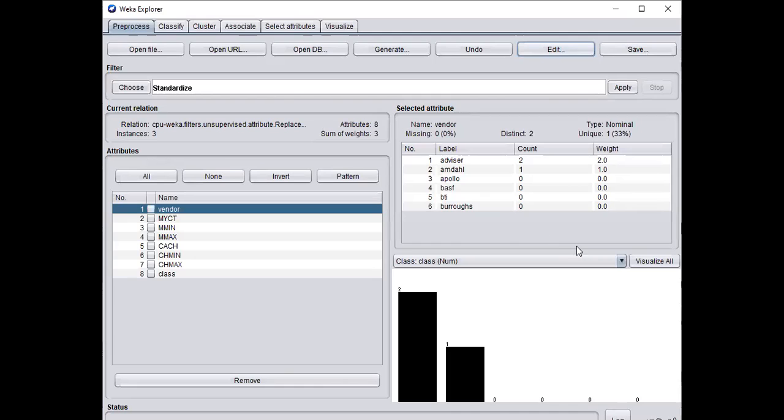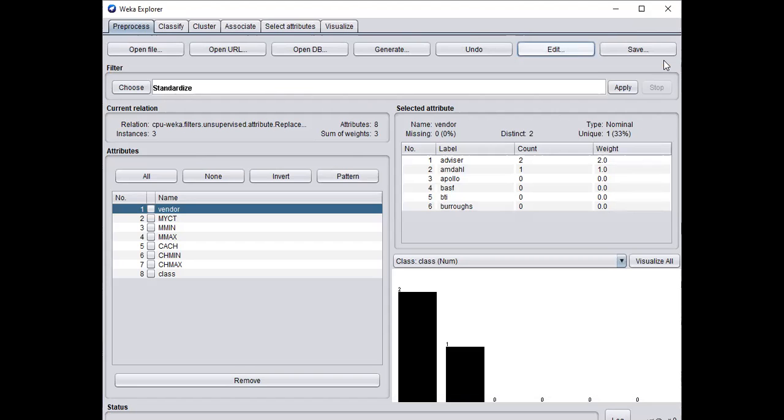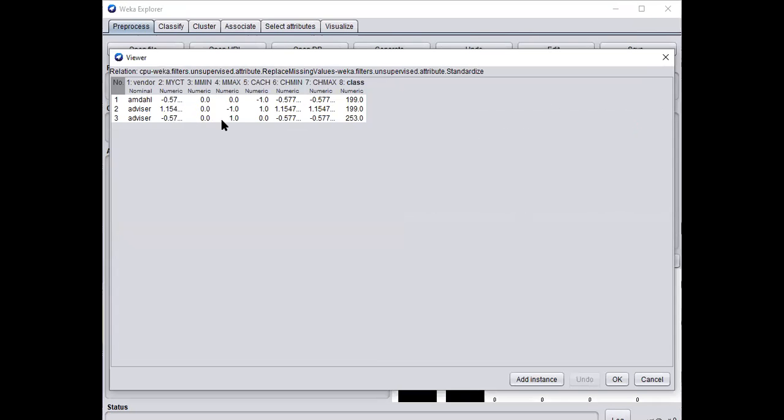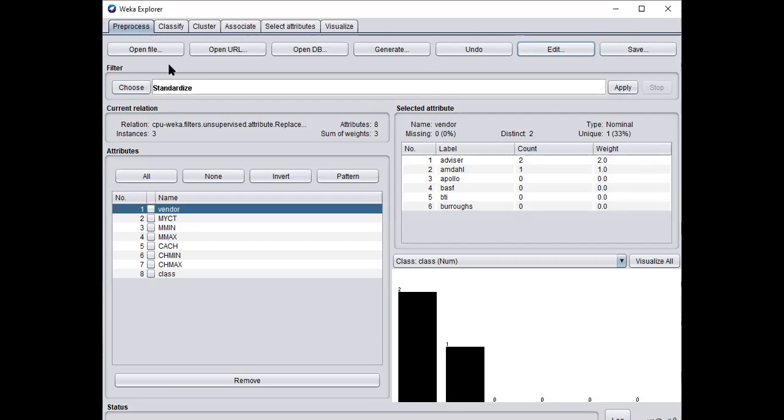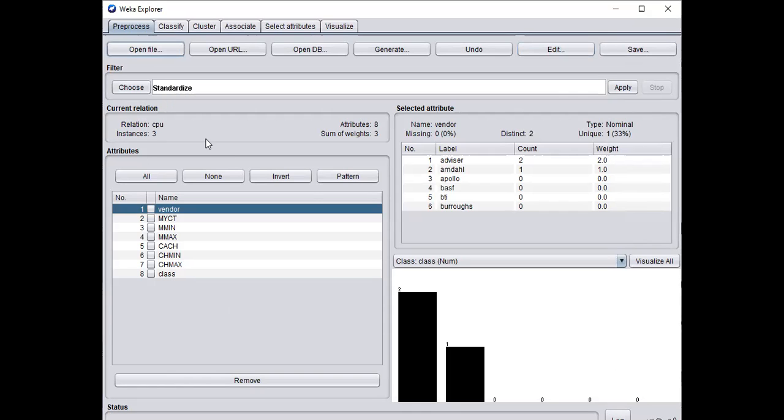I want to see that. Go to WEKA Explorer. I am loading the data set. Here, the data set you previously loaded consists of some numerical values. These are all numerical values. Otherwise, load the data set; open the missing values data set.